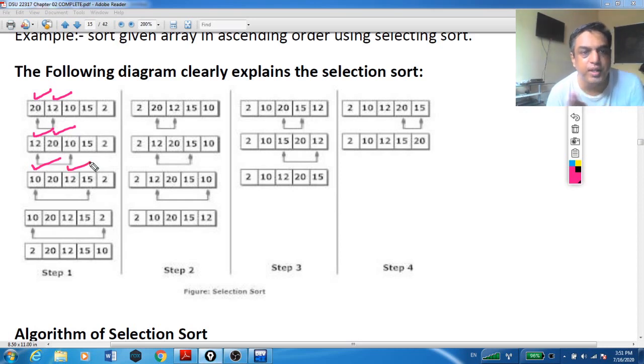Now again we need to compare index number 0th element with index number 3. Here we find that the 0th element is smaller, so no need to swap. So what do we do? We keep it as it is. These numbers will be kept as they are.